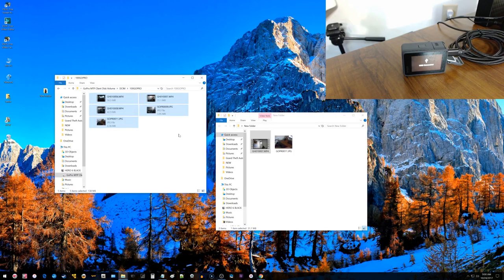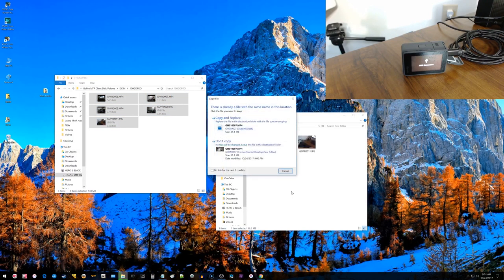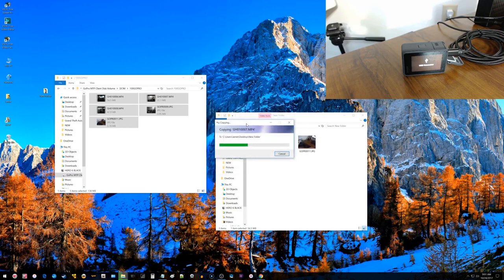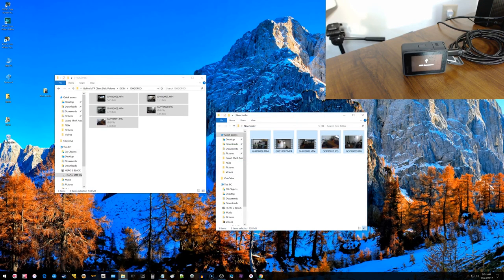If I want to get all these at once, I can just hold down the left click of the mouse, highlight all of them, and right here in the blue, simply left click again and drag them all over. Now it's probably going to want to copy over top of the ones that I already copied, but again, this is just to show you how to do this, and I'm just going to tell it to copy and replace. Again, copy and replace, because there was two files, and there's all my files.